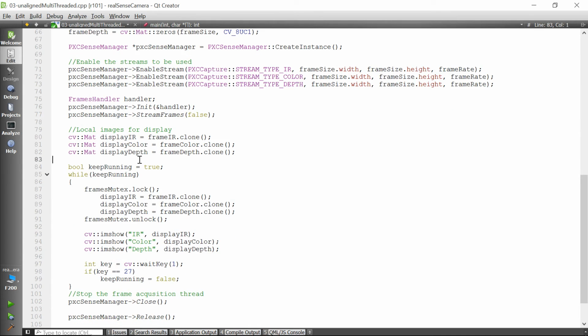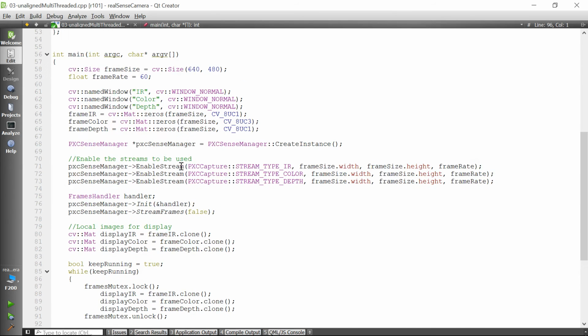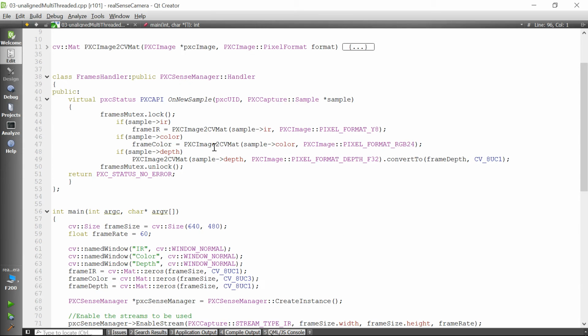Then what I'm doing here is just basically having a local copy of the images for display, and in the main loop here, instead of acquiring and releasing the frames, the only thing that I'm doing is basically copying the images from one thread to the other. So we acquire the lock here of the frames, and then we unlock it here. We copy the images, and then we display them. So this is the main thread. Notice that we're not actually acquiring and releasing the images here. We're just copying the images from the other thread, which is actually being executed here.